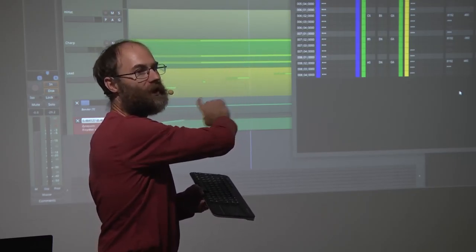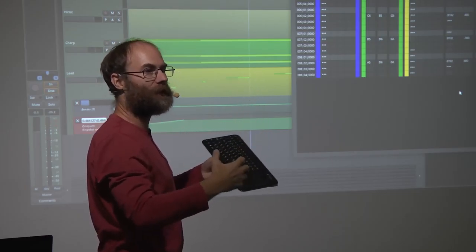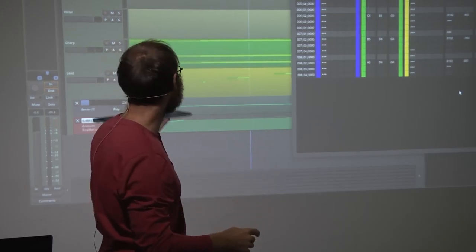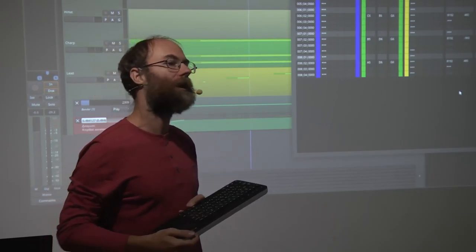It tries to reflect. If it doesn't, it's a bug, because it should be completely integrated and reflect every operation that happens on the regular interface. Okay, that was the question. Yes. Okay. Thank you.